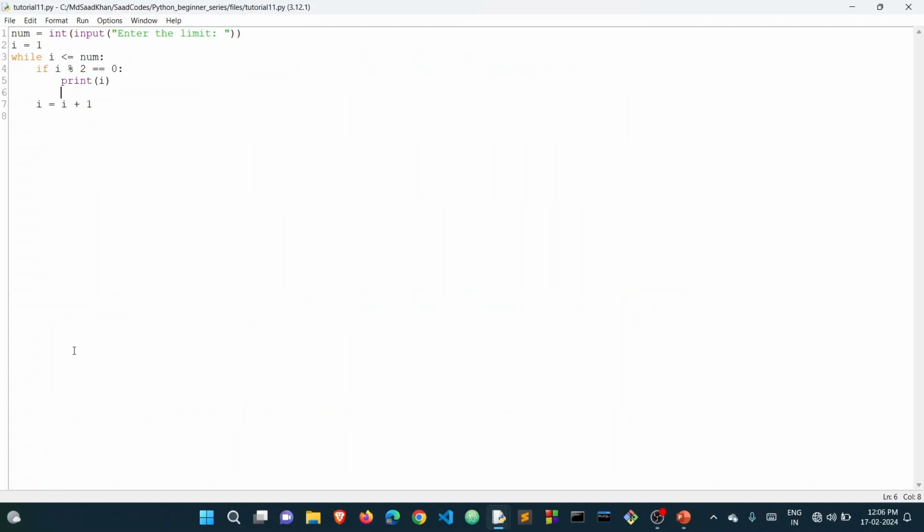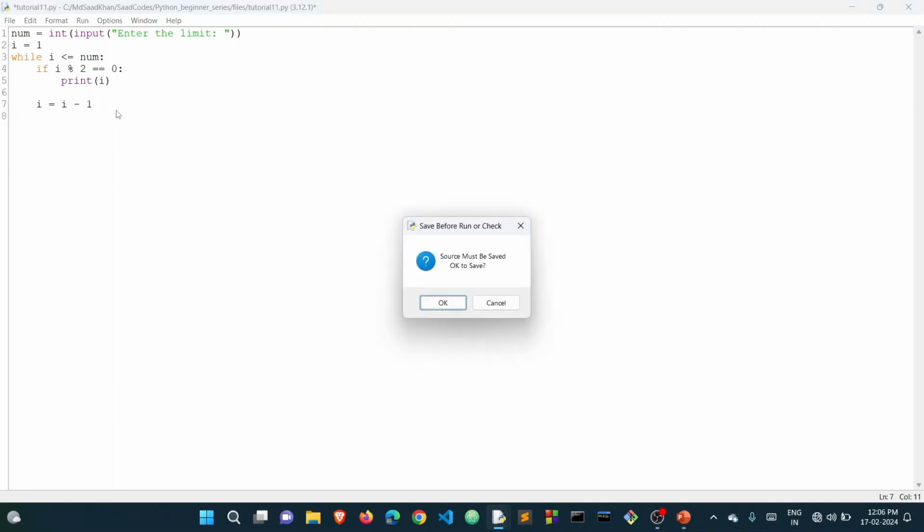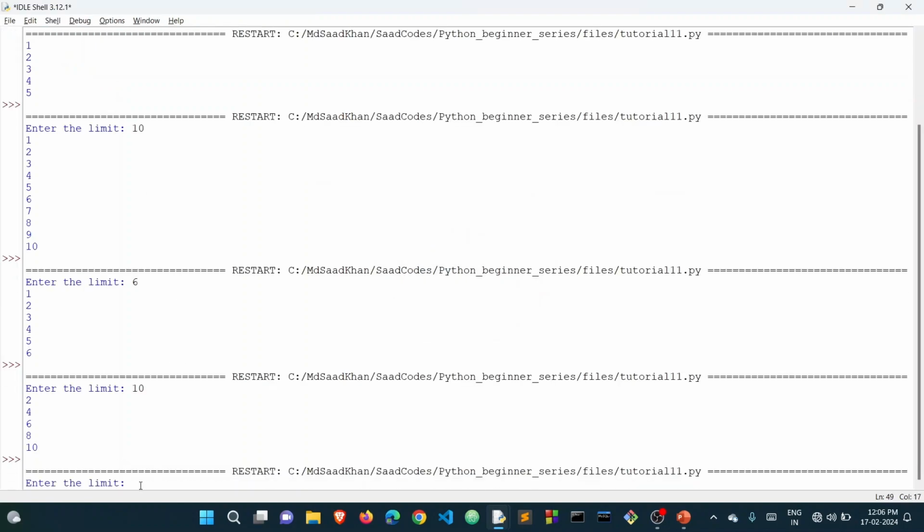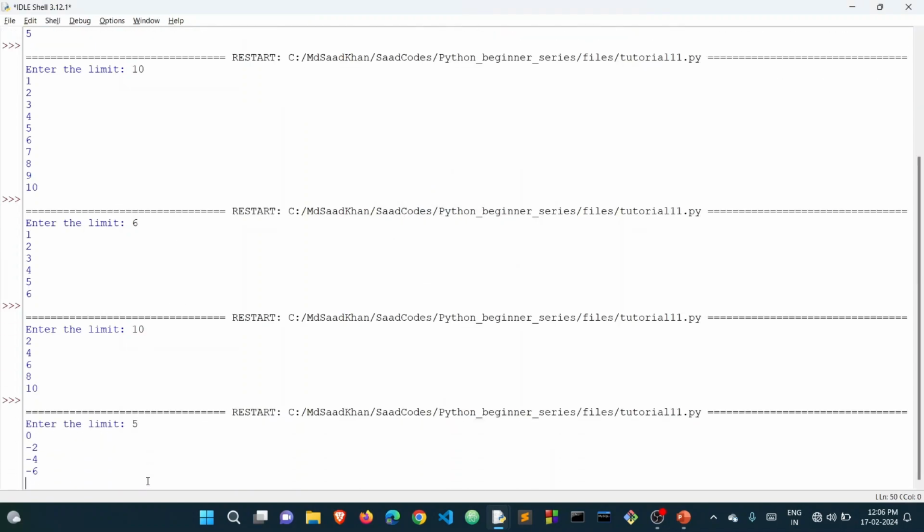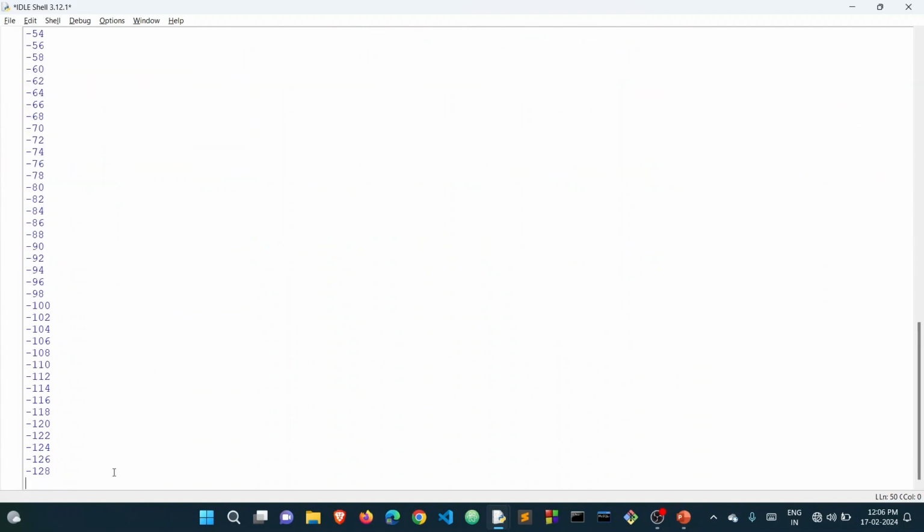Now one thing to keep in mind is that you have to design your while loop in such a way that the condition defined here should become false at some point. Else the while loop will become an infinite loop. For example, if I say i equals i minus 1 instead of i equals i plus 1, and now I run the program and give a value of 5 and press enter, we can see that the program is continuously running and it is not terminating. This will result in an infinite loop.